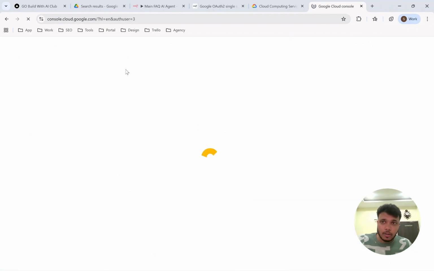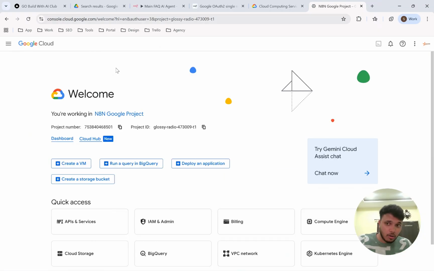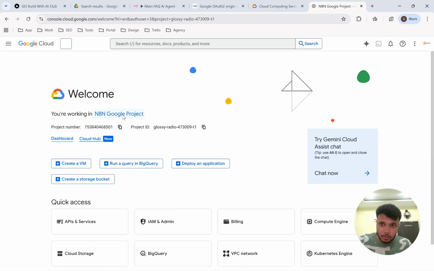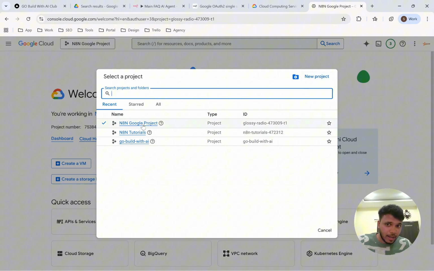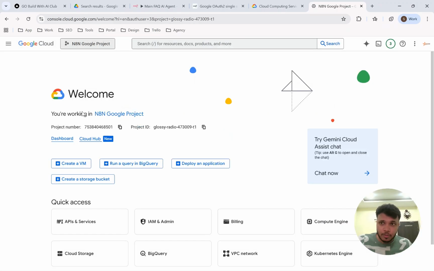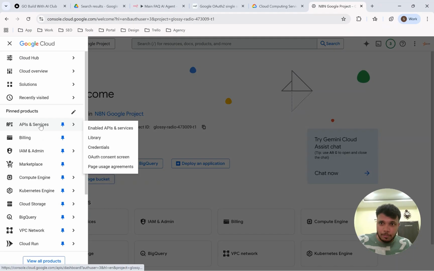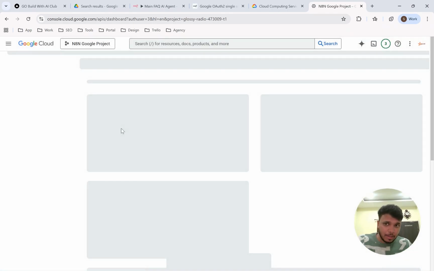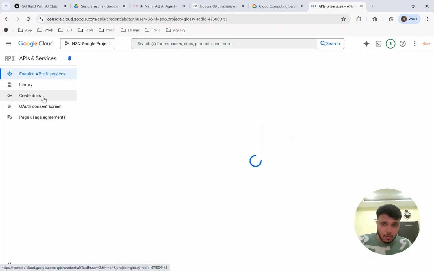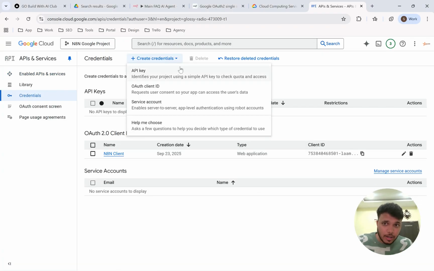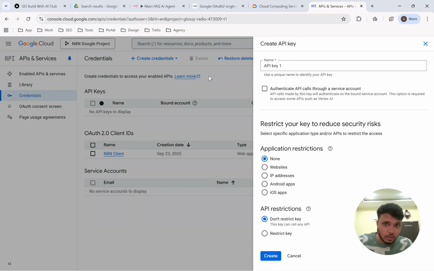You go to the console. If you don't have a Google Cloud account, I highly recommend signing up for it, as we'll be using a lot of it in the tutorials. Then go to the project. If you don't have a project, you can create a new project from here. I happen to have this Google N8N project. Then you go to APIs and services, enabled APIs and services, and then go to credentials. I'll be creating a new credential, create credentials, and then API key. Okay, sorry, this is not the one.